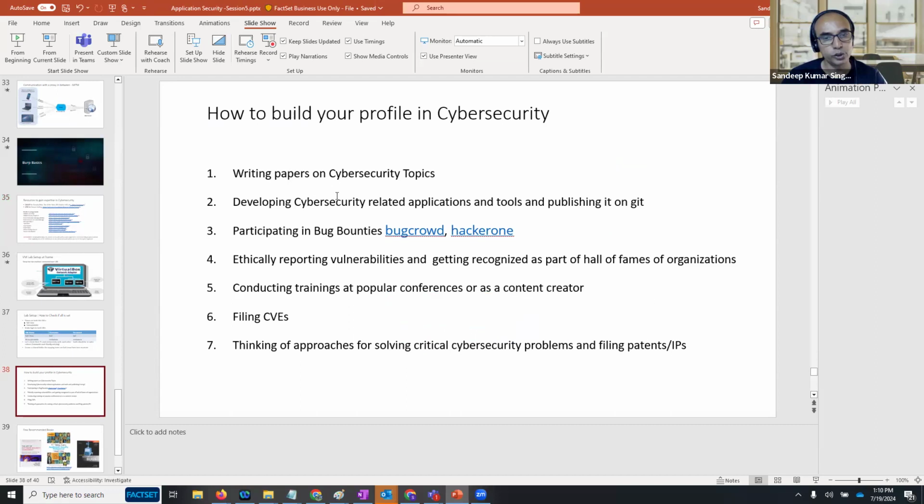You can develop solutions related to cybersecurity to solve some problems. Like Burp is a solution only, right? You can develop some solution to find some hacking mechanism, or to test if an application is vulnerable to a certain type of attack. Develop a plugin. Participate in bug bounty. Bugcrowd and HackerOne are two popular platforms. Ethically report vulnerabilities by analyzing applications without doing an offensive attack on them. Conduct training at popular conferences, or start creating content on YouTube or different media.